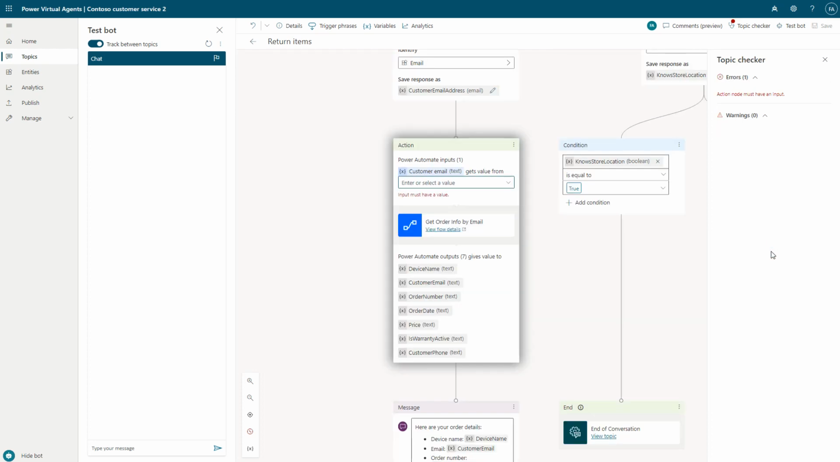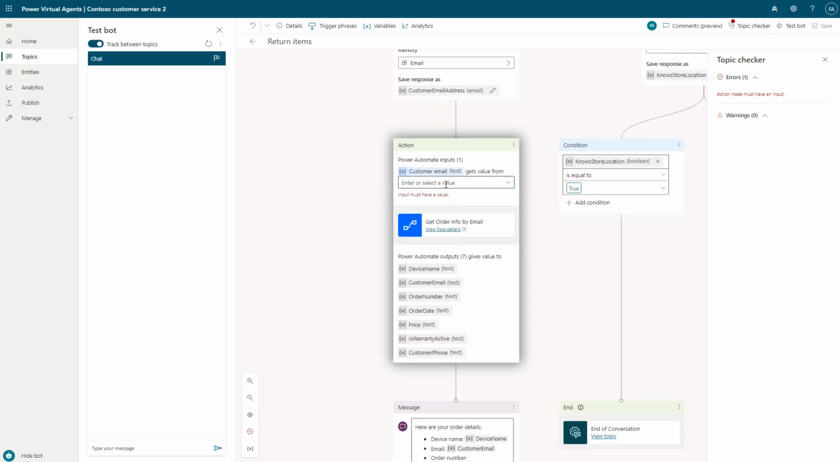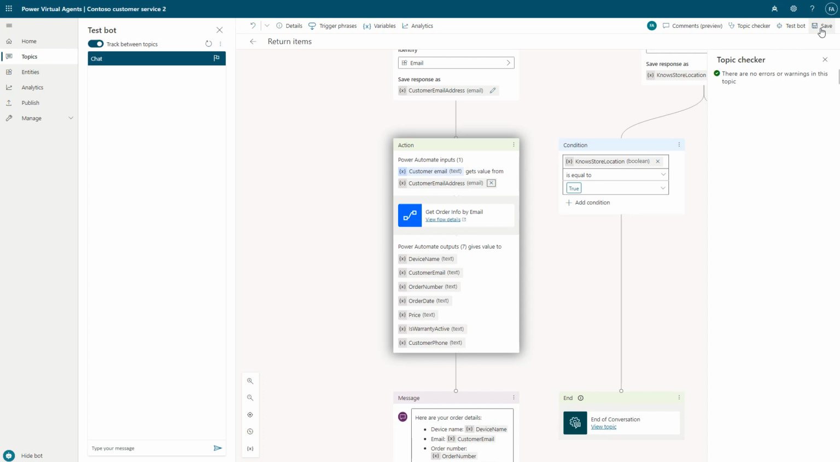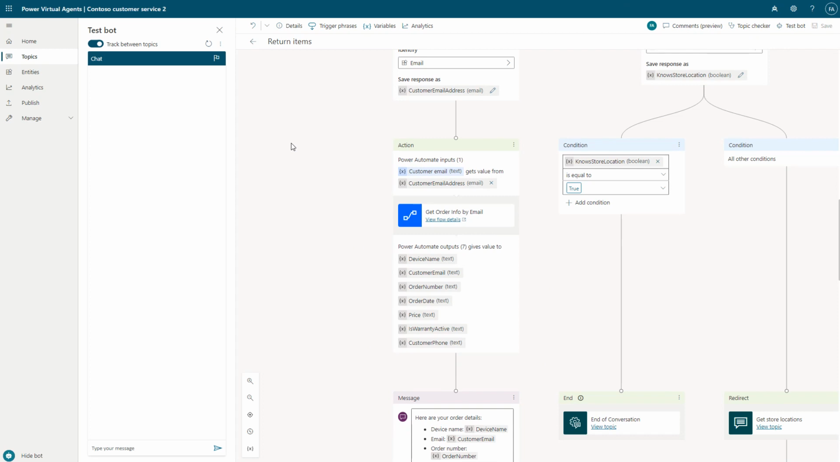And just quickly, you may have noticed I did have an error a couple of times. If this does happen to you, just under the action over here of entering the email address, please do make sure over here where it says customer email text, you choose customer email address. You'll now notice when we save it, everything is fine. You can always use the topic checker in the top right hand corner to see if anywhere is broken. So now what we want to do is we want to test our bot.